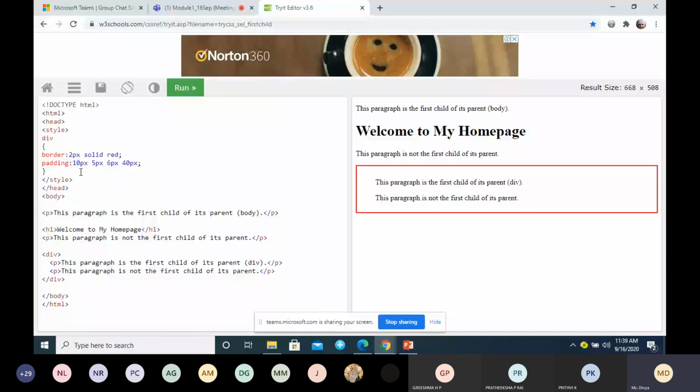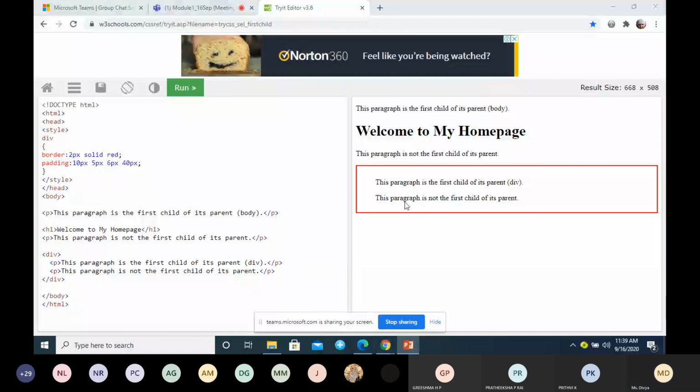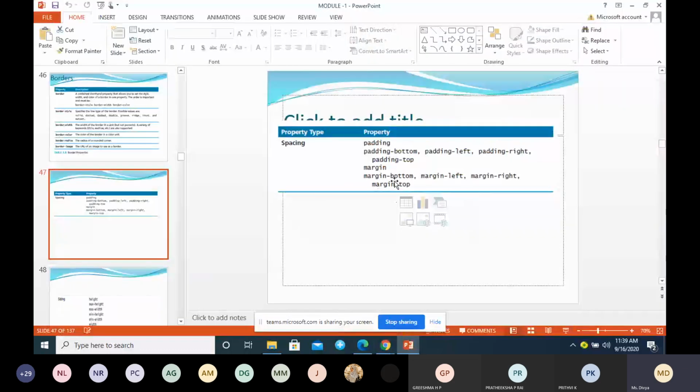Moving on to the next one, margin. In the same way, in margin there are four values: margin top, margin bottom, margin left, margin right, and there is one shorthand, same as padding. You have a shorthand property margin, wherein you can give all four values.